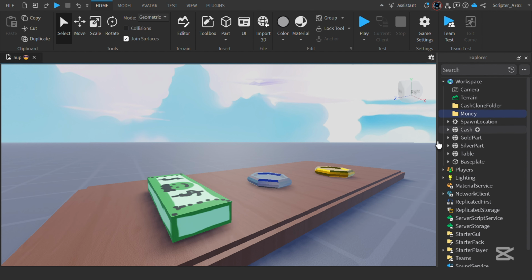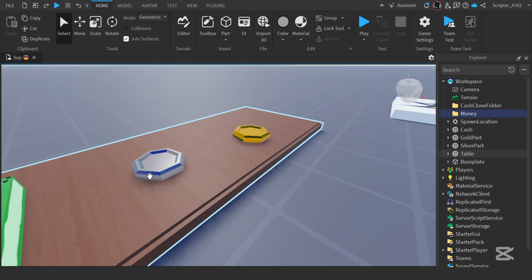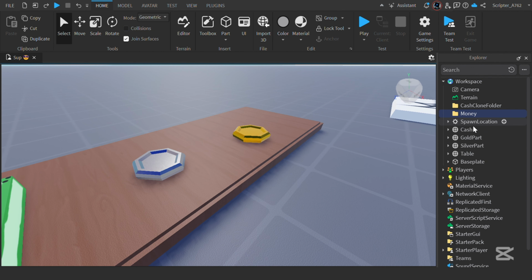This is so that, suppose you have multiple of these bricks or coins, it won't look good if you just place them in the workspace. So in order to make it more versatile, you can drag them to the money folder and make it look better. Then you need to take this table and hit Ctrl G. Rename this model to sell location. This is where the money is going to be sold.